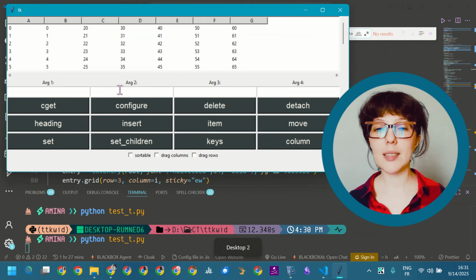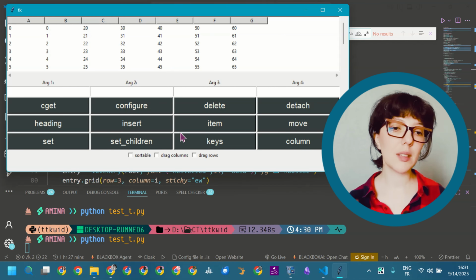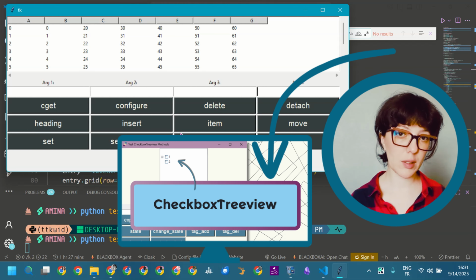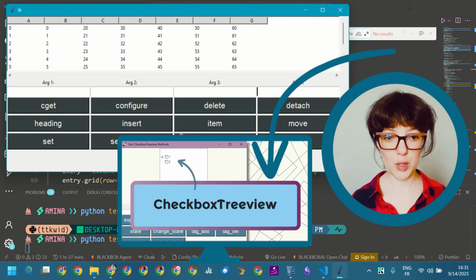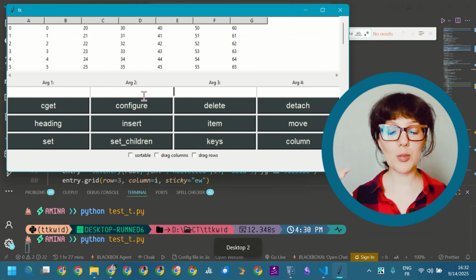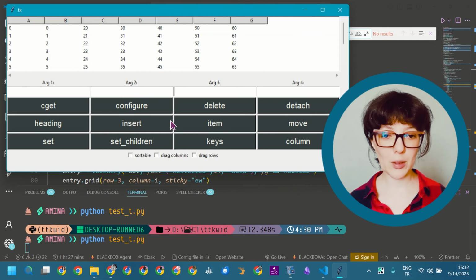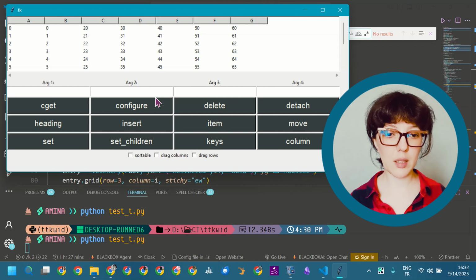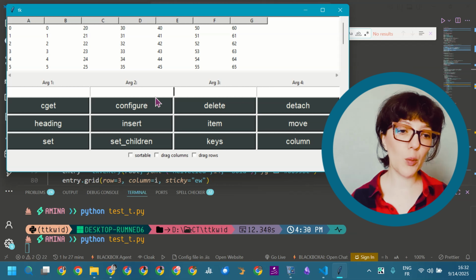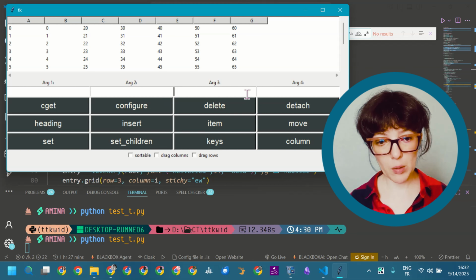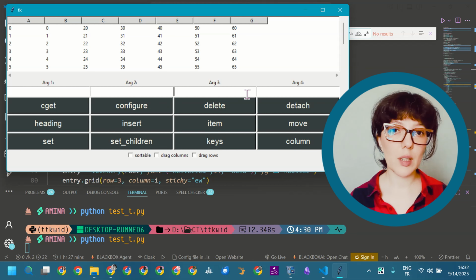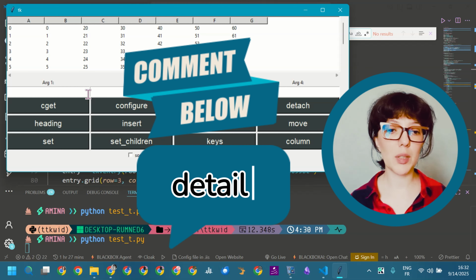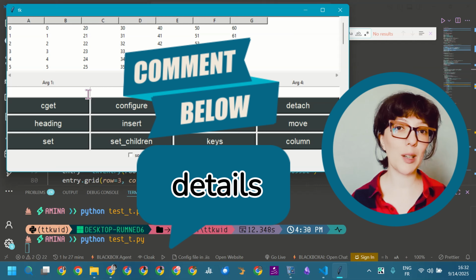So I added these labels, entries and buttons the same way I've done it with the checkbox preview widget video. In this video I'm going to focus on how these methods are called, their parameters and their results. But if you want more details about how the keyword arguments, for example, are processed, or other arguments, just write in the comments below.